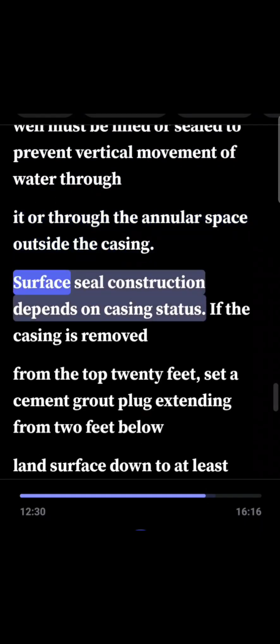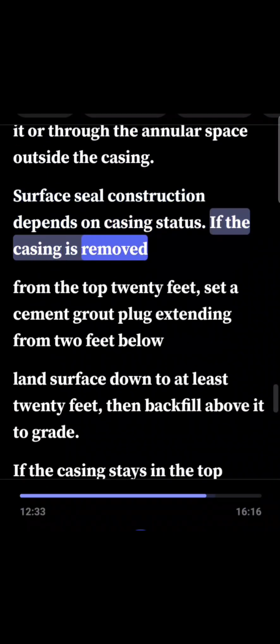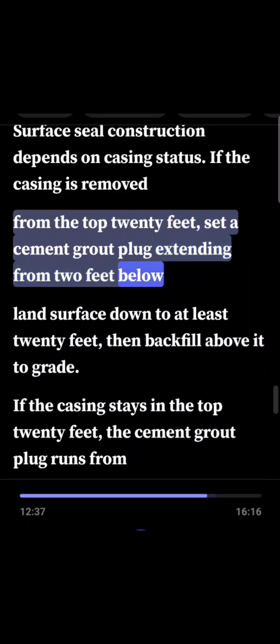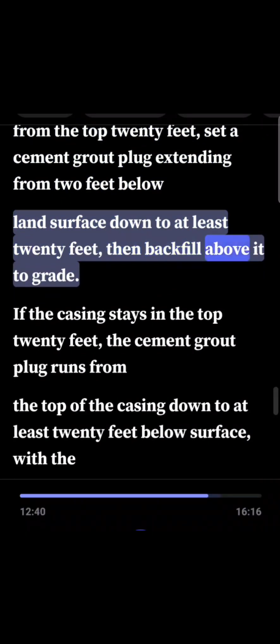Now for the technical requirements, and this is where it gets specific. The well must be filled or sealed to prevent vertical movement of water through it or through the annular space outside the casing. Surface seal construction depends on casing status. If the casing is removed from the top 20 feet, set a cement grout plug extending from 2 feet below land surface down to at least 20 feet, then backfill above it to grade.